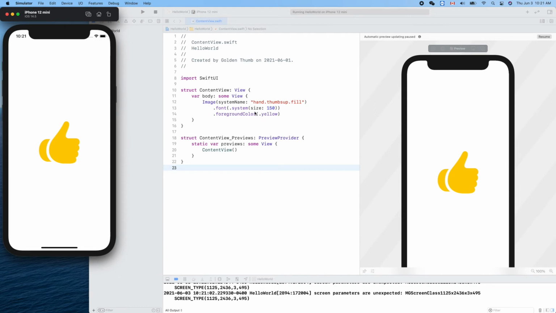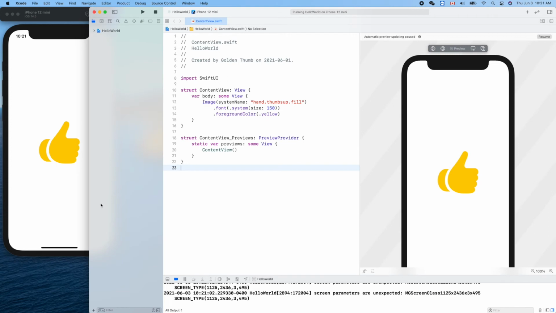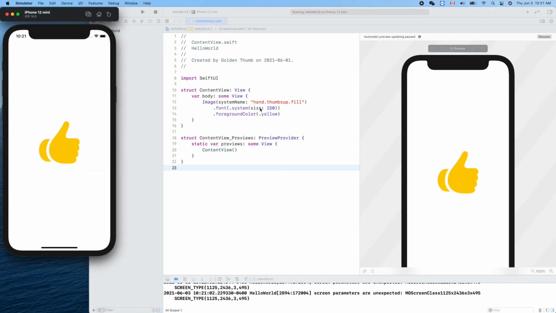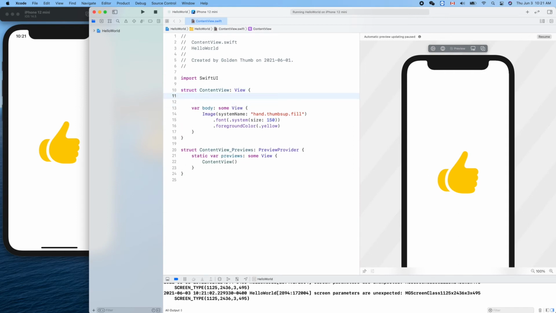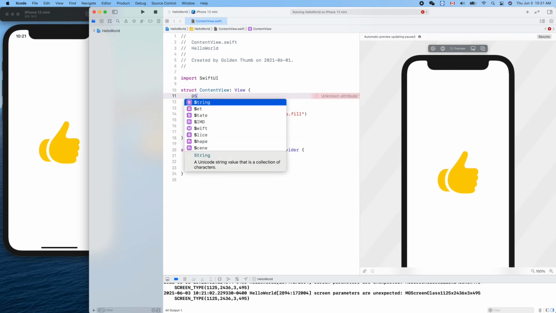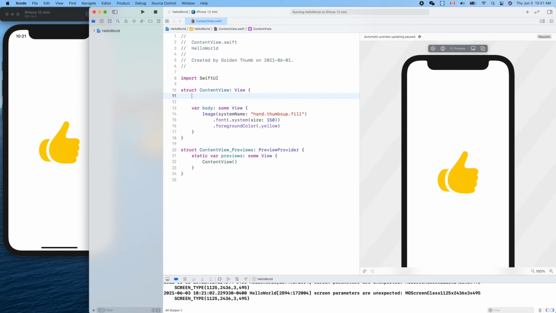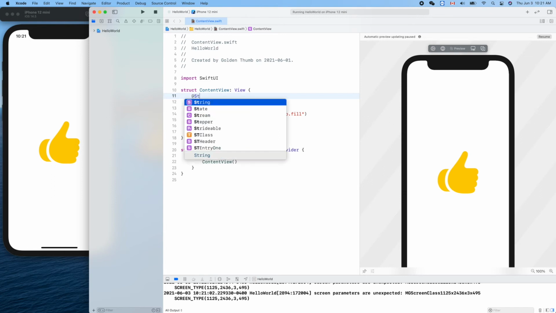Okay, so that's it. And it's not interesting enough, so let's try to add some action for it. You don't need to understand this because we'll introduce the concept later, about what is a state variable and how tap gesture works.